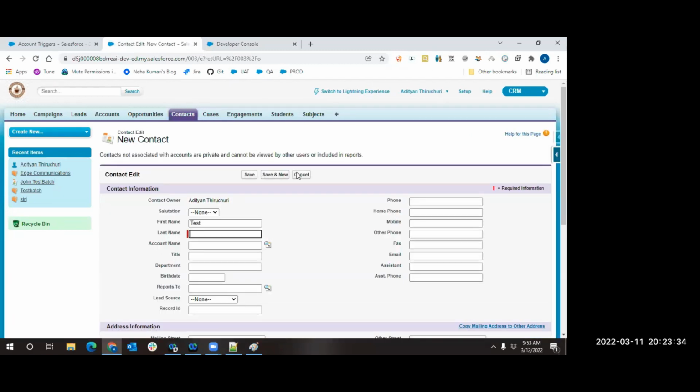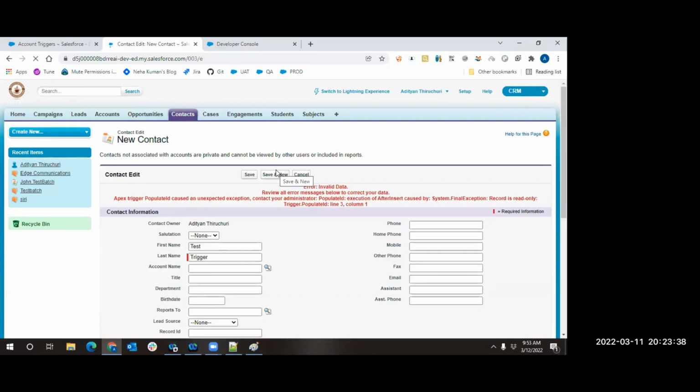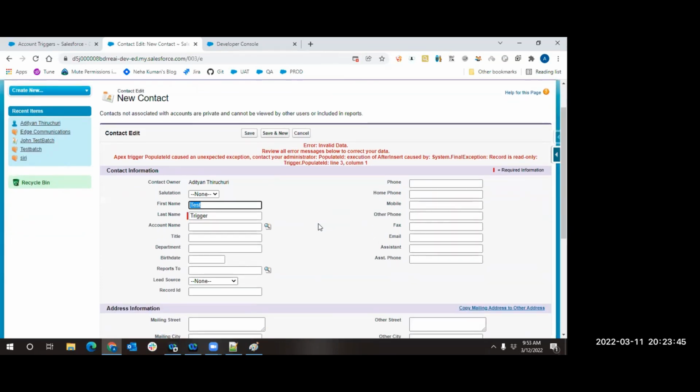So I will just give some random name here, test trigger, and I'm clicking on save. If you see here, this did not allow me to save. It is actually throwing me an error. What is it telling me? It is telling me that system.FinalException: record is read-only.